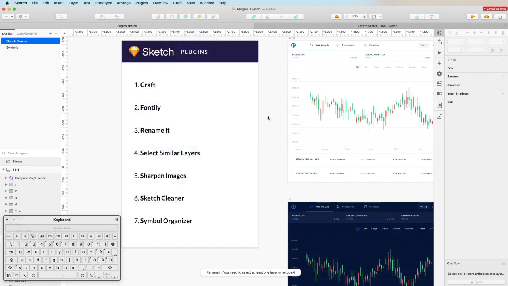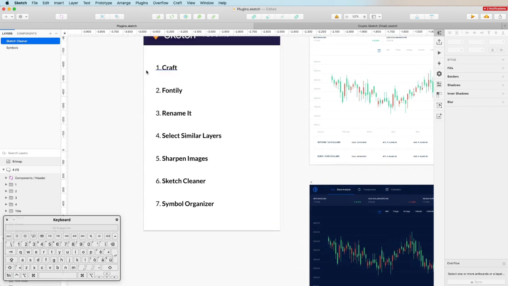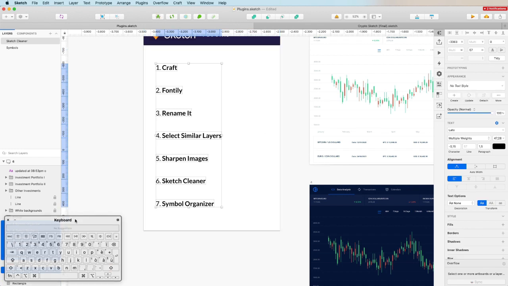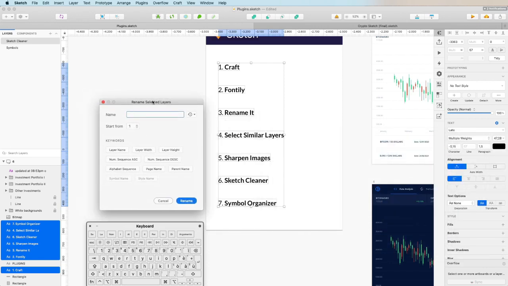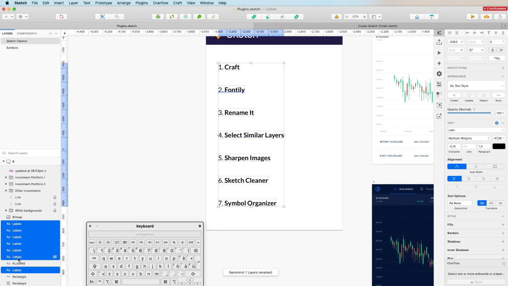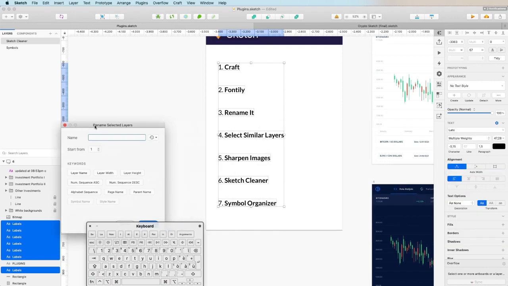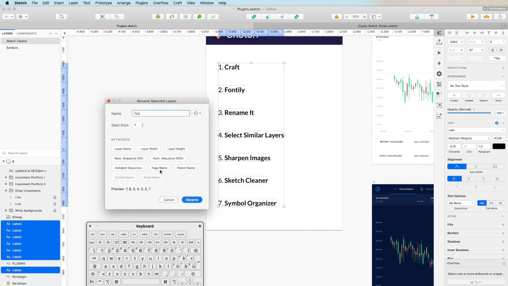I always use the shortcut Shift plus Command plus W in order to access Rename It. But the way it works is essentially, if I just select all of these elements right here, and I use Rename It, I can basically change the layer name to a layer name that I prefer. So for example, let's say that we want to rename all of these to labels. You can simply enter the name labels, rename, and as you can see, all of these are just called labels now.